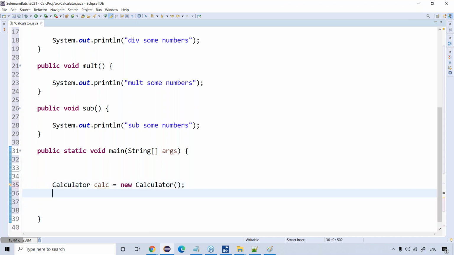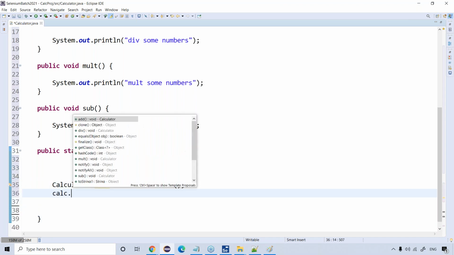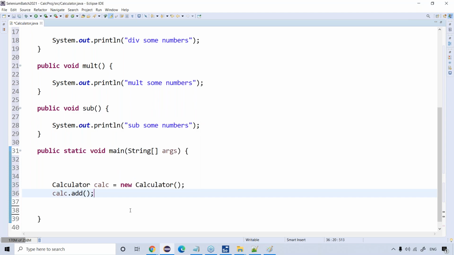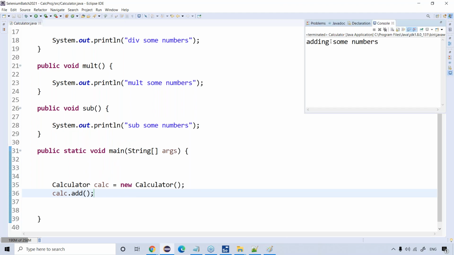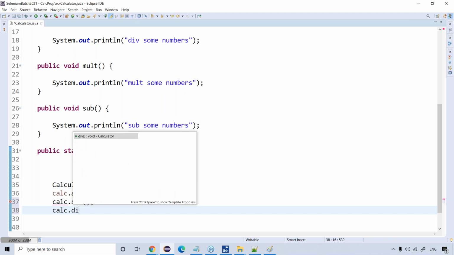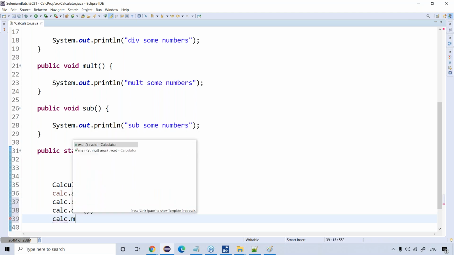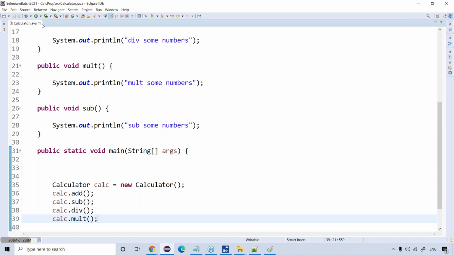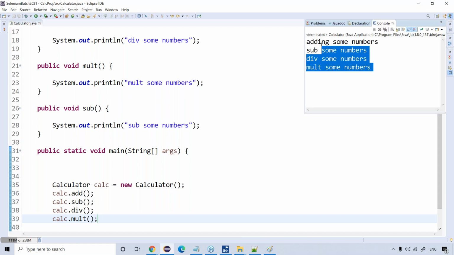Now, if you say calc dot, you should be able to access all the methods from this class: a method like addition, division, multiplication, subtraction. So one by one, you can call these methods. You've called calc.add. If you run this, it is going to print adding some numbers. Similarly, if you call calc.subtract, calc.divide, calc.multiply, save this, run this, and you're going to see the complete functionality is executed successfully.